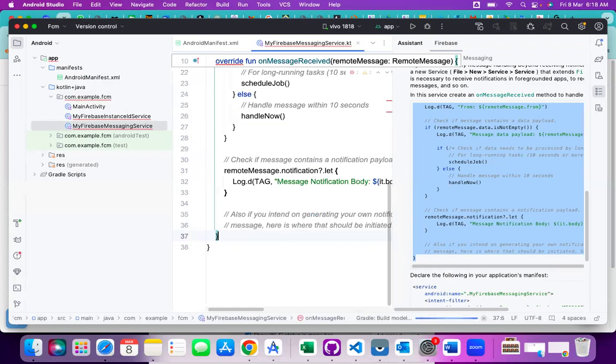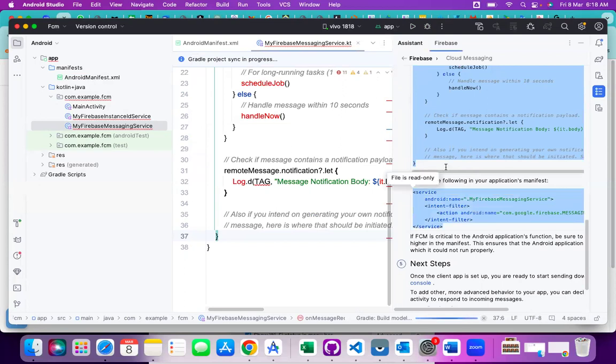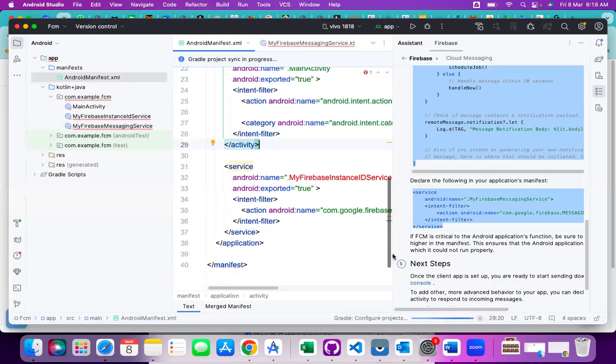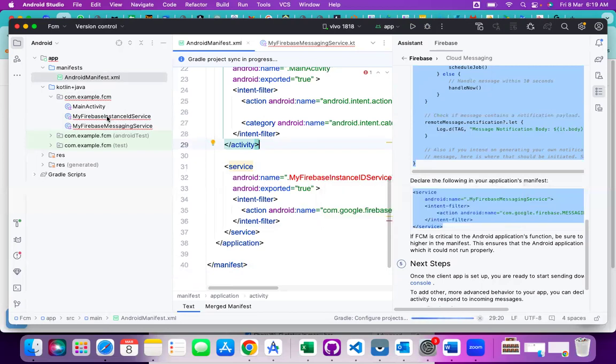You have to paste this code. After this, it also needs to be registered in the manifest file. I think it's already registered because we created it as a service, right? Yes, it's already registered here. My Firebase instance and my Firebase messaging service, both are registered.